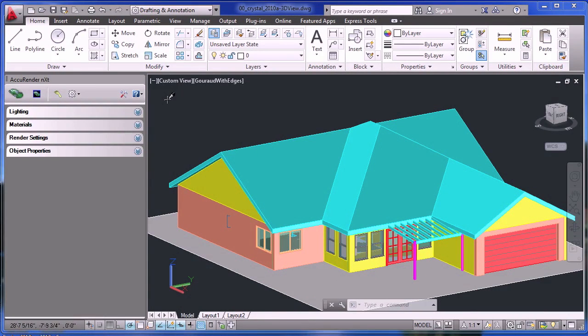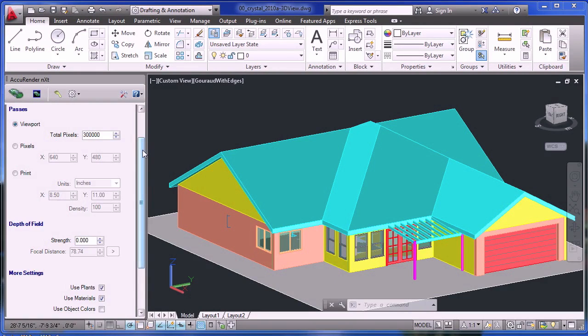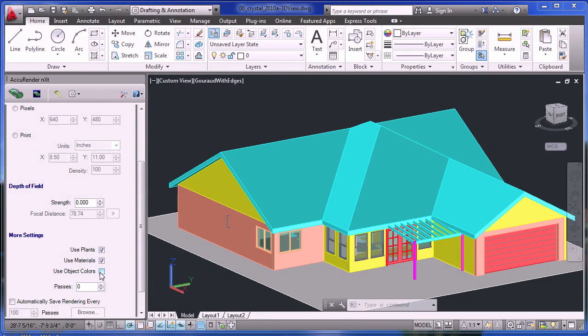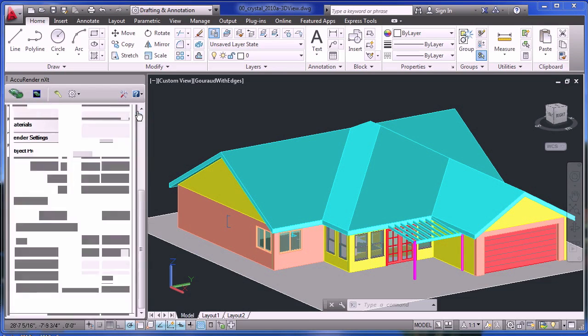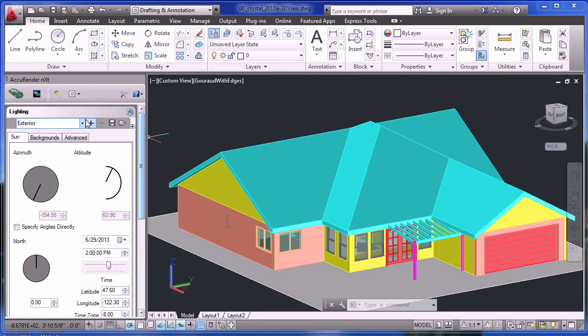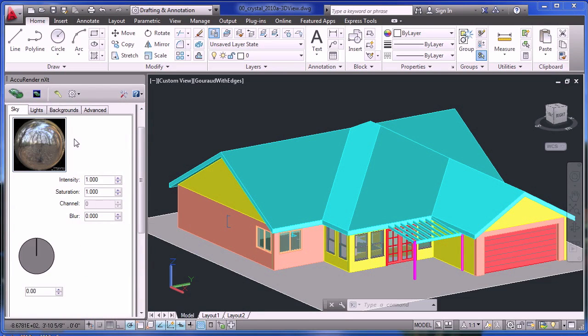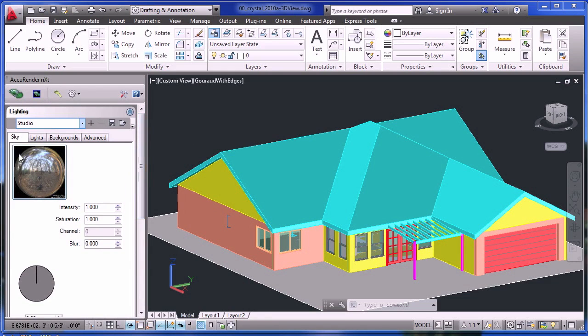Now let's explore changing the model a little bit for studio lighting. Go to the render setting, click the double down arrow, scroll to the bottom, use object color, put a check mark there. Let's go back to lighting, make sure studio lighting is set. Click on it, click the green car to begin the rendering process.